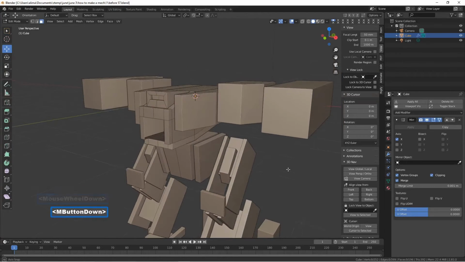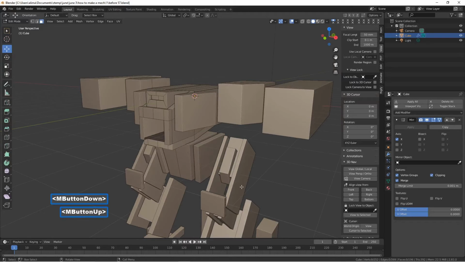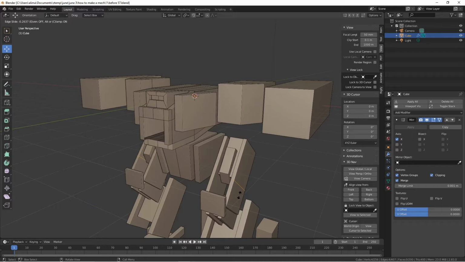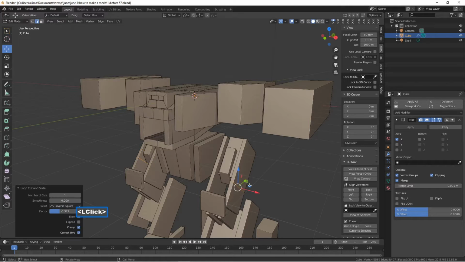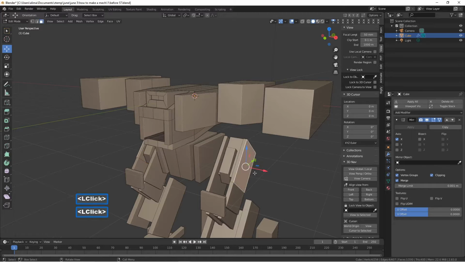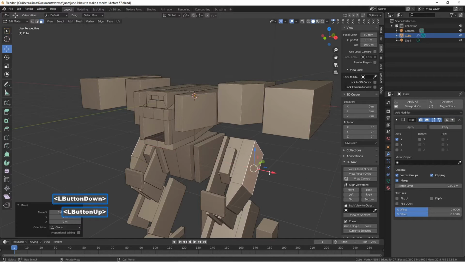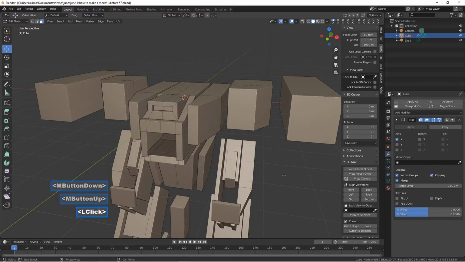I'm going to roll the mouse wheel back. I'm going to hold control, press R, left click, move this loop cut down, which is what I just put in there. I'm going to go to face select this face, pull this out to the side like that, then left click to deselect.